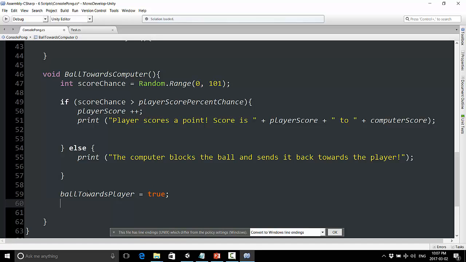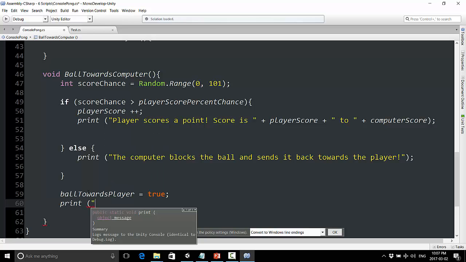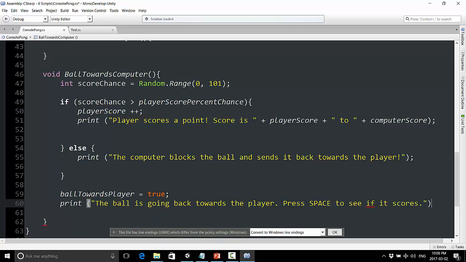And now we can also do another print statement down under here. It's going to say print, "The ball is going back towards the player. Press space to see if it scores."